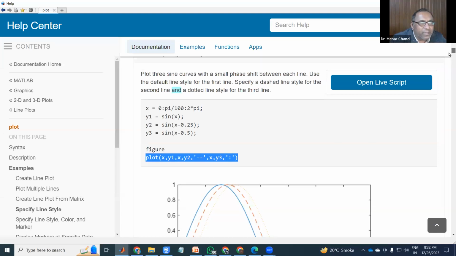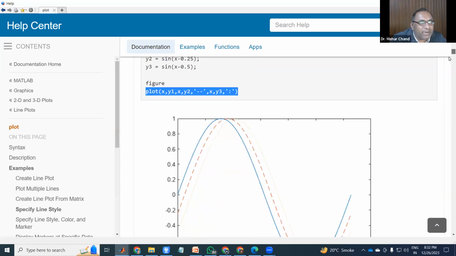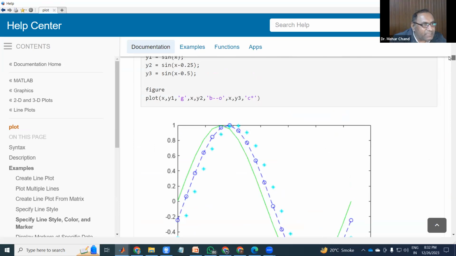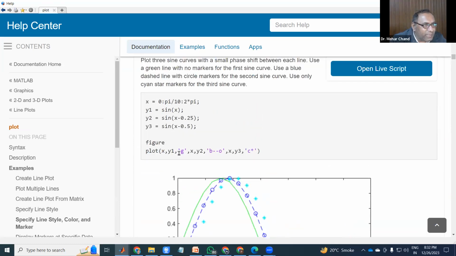Okay, if you want to know the colors in MATLAB, there are different patterns. You can see here G is used for green color, and this is the blue color with the marker used. So by using these markers, we have this graph.